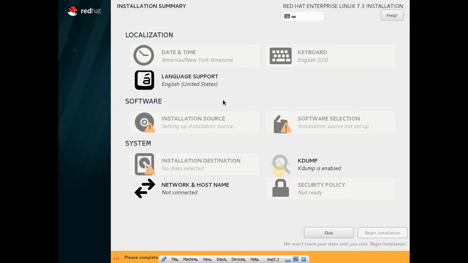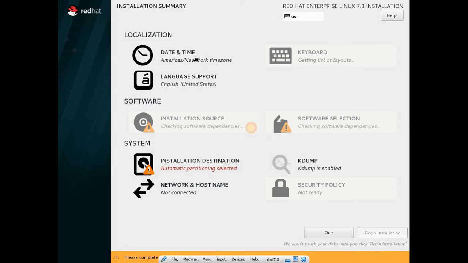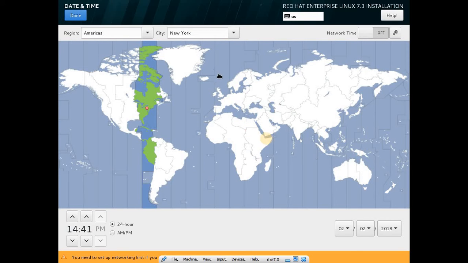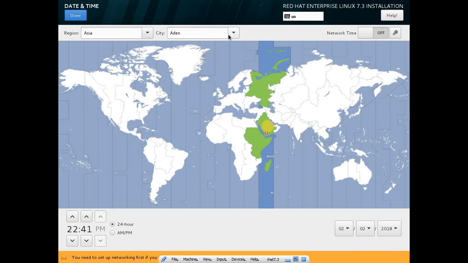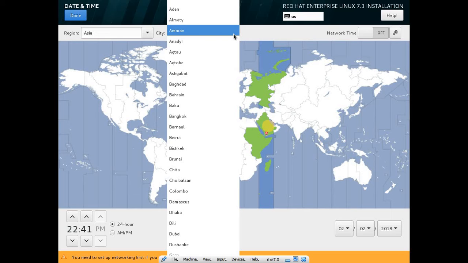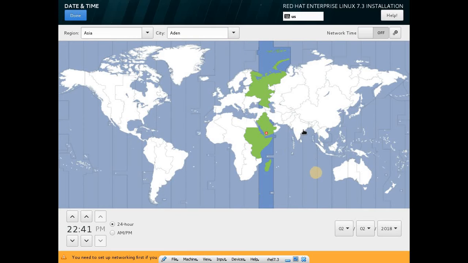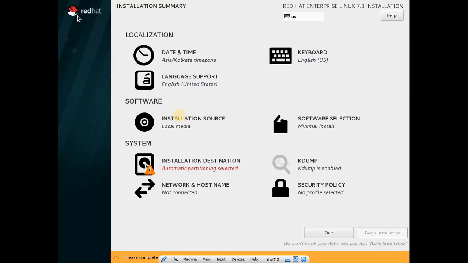Now it asks us to set the date and time. For time zone you can use Asia, Kolkata, or else you can go here and select like this. See, Asia, Kolkata. Okay, time zone is already selected. It's done. I'm clicking on done.